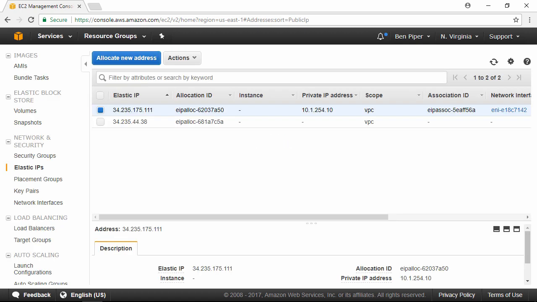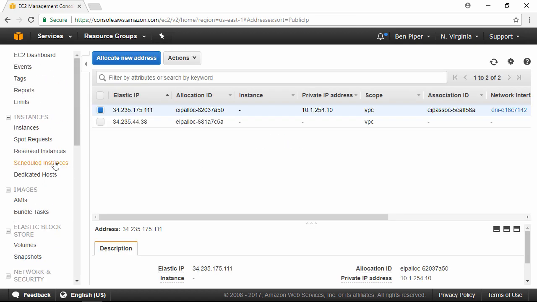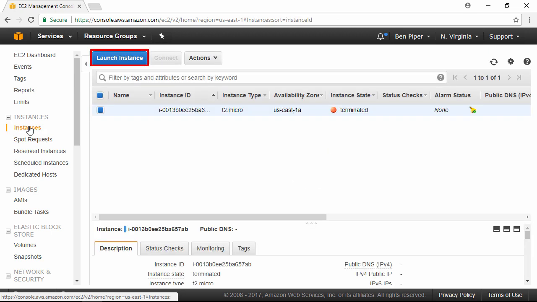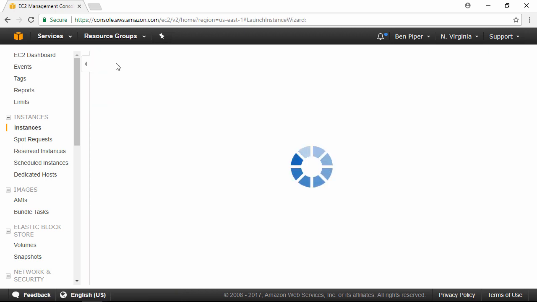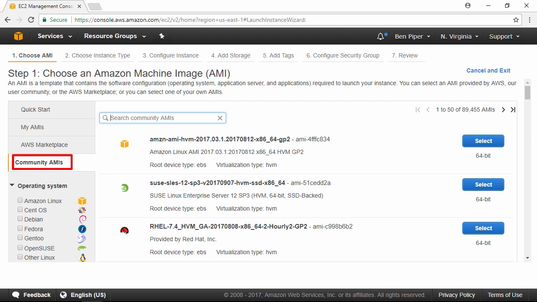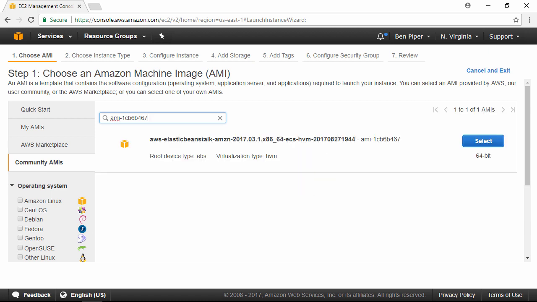Click Close. Now on the left side menu, scroll up to Instances, click Instances, and then click Launch Instance. Go down to Community AMIs, click that, and under Search Community AMIs, we're going to search for a very specific image. It's going to be AMI-1CB6B467.